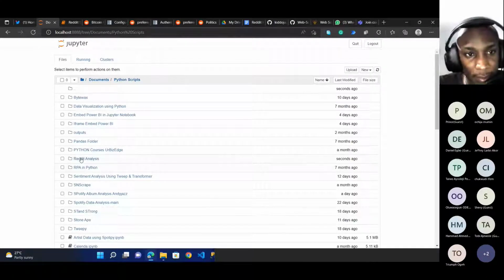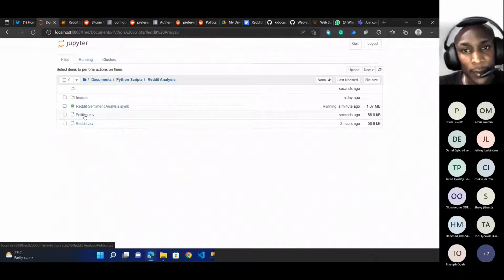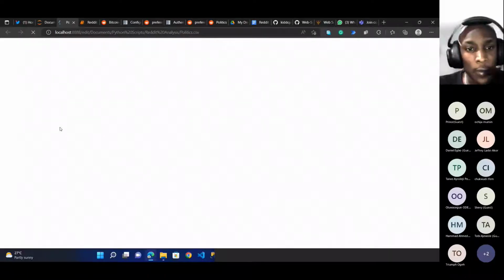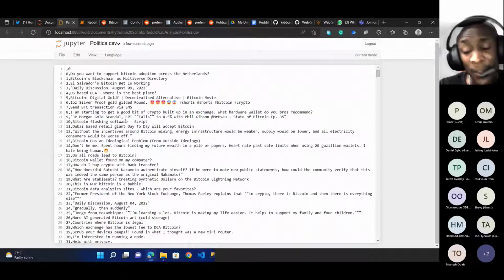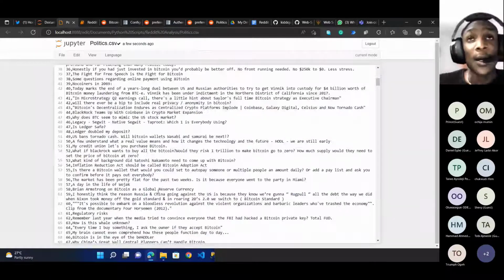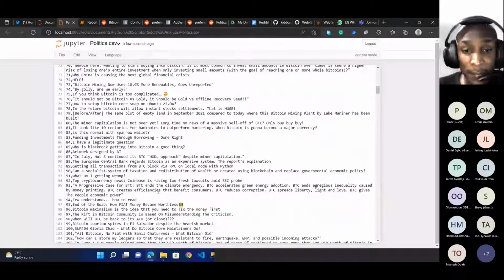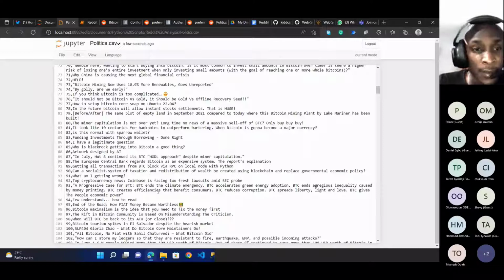Where's my Reddit? Yes, you can see politics here, right? Check it, you can see these are all the data now. I saved it as a CSV, but you can put that in your Excel or your Sublime Text, any CSV reader you prefer using. But most of the time for CSV, I prefer using Sublime Text.